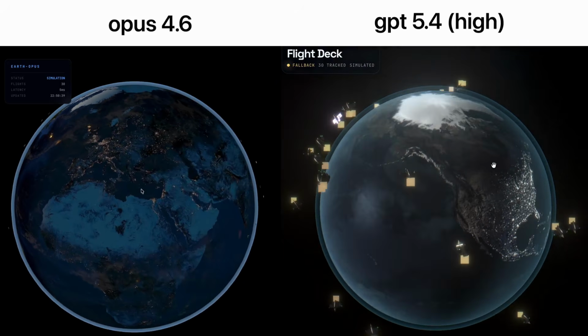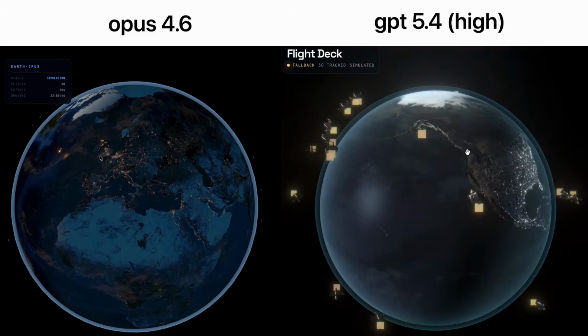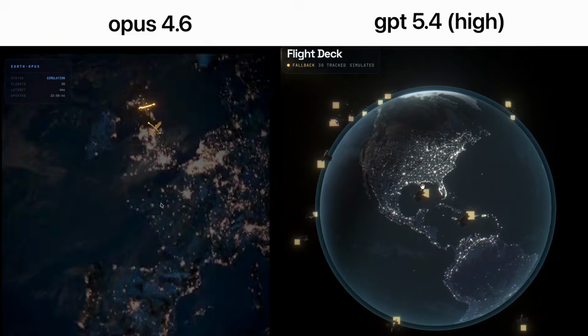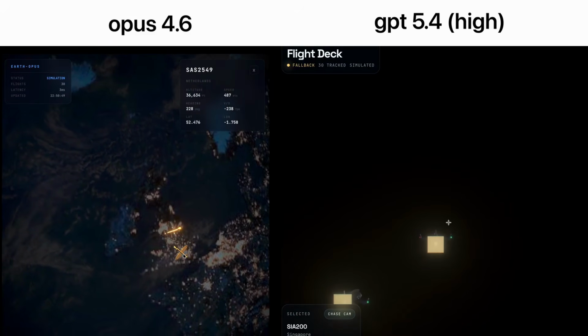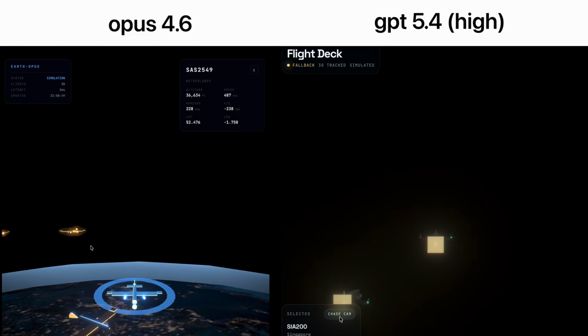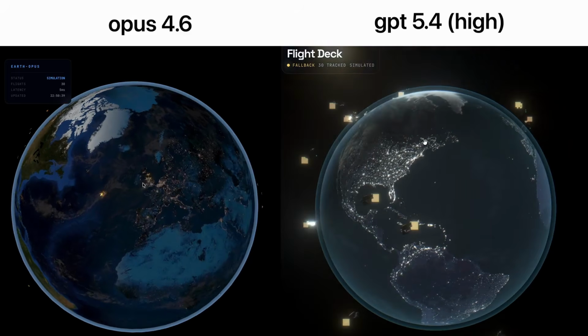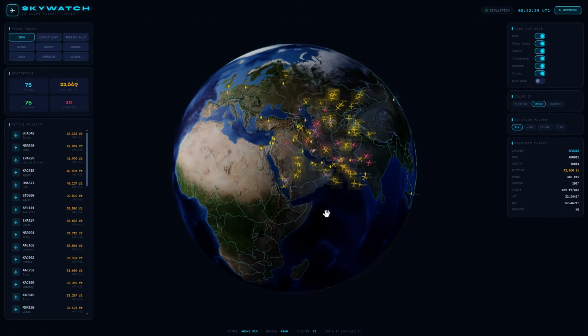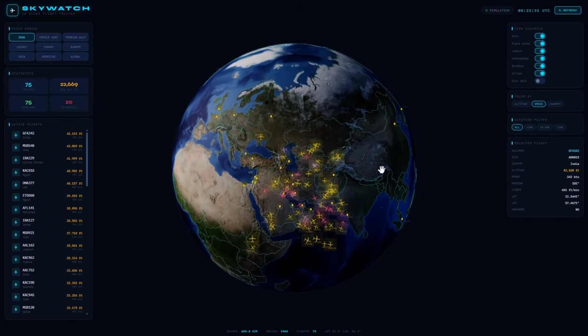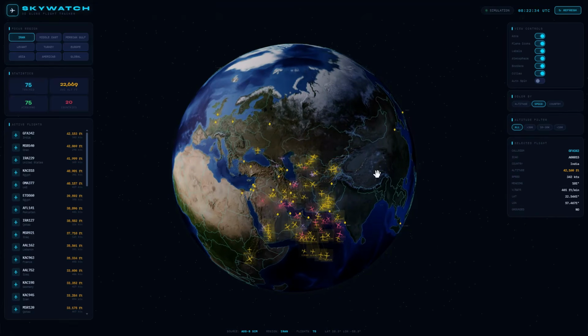As you can see, both of the models here managed to do pretty well for themselves. Everything here looks very cool. But still, people were saying the flight tracker of Claude Opus 4.6 looks better. So what I tried was to build a similar flight tracker using GPT 5.4, and I got this result. Now, as you can see, this actually looks pretty beautiful and much better than the previous GPT 5.4 flight tracker that I had shown you.